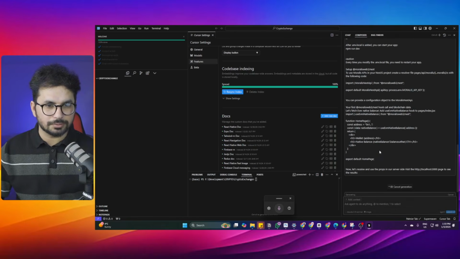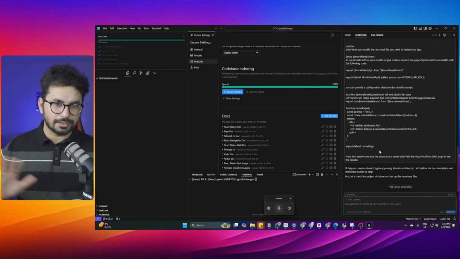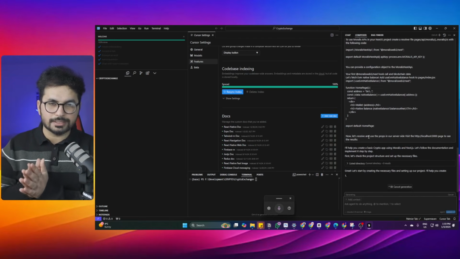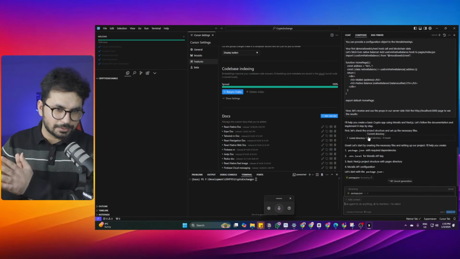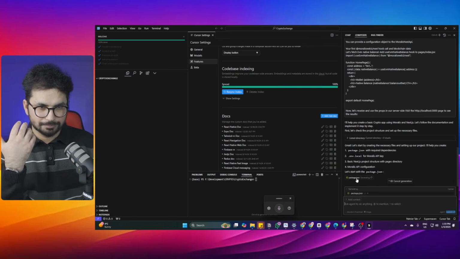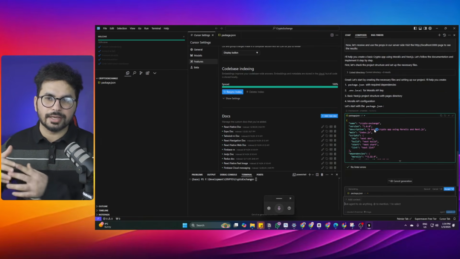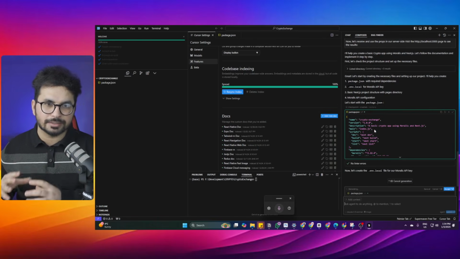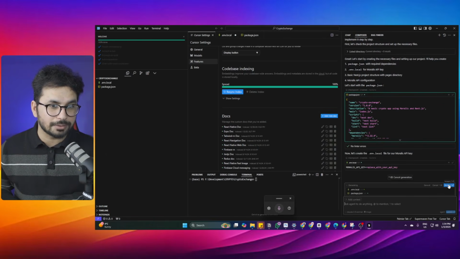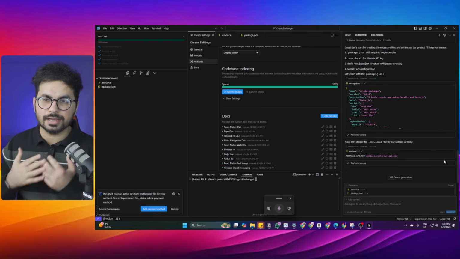Perfect. So now it will do what it will do. It will start creating according to the guideline that it has provided. If you want to go through that guideline, let's go through it. The first thing it asks is to create a package.json file. So what is a package.json file? This is a file where we list all of the dependencies that we need for that particular project. Consider dependencies as the code files.